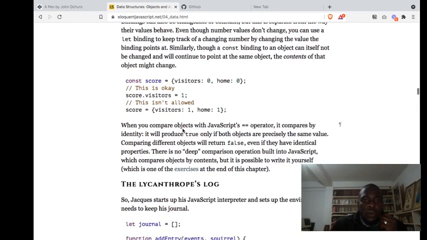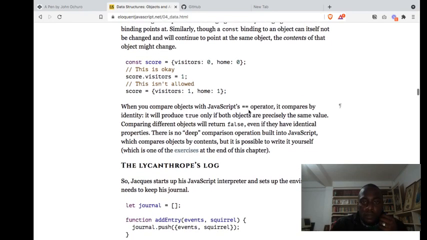When you compare objects with JavaScript's double equal operator, it compares by identity. It will produce true only if both objects are precisely the same value. Comparing different objects will return false, even if they have identical properties. There is no deep comparison built into JavaScript, which compares objects by contents. But it is possible to write it yourself, which is one of the exercises at the end of this chapter.